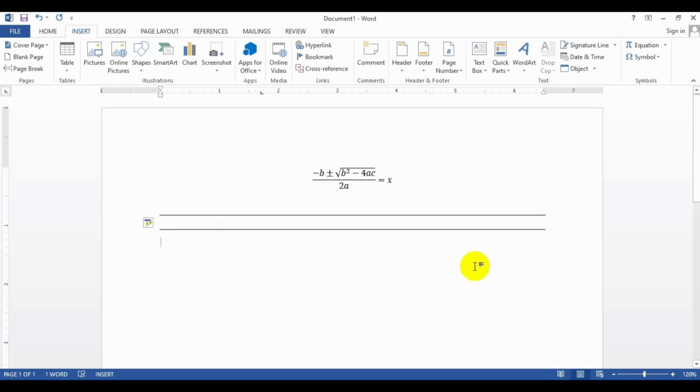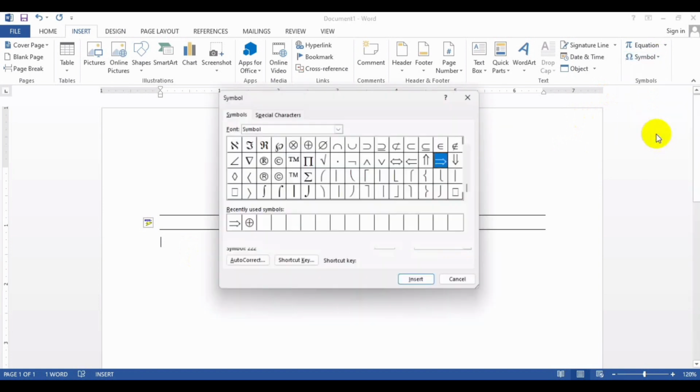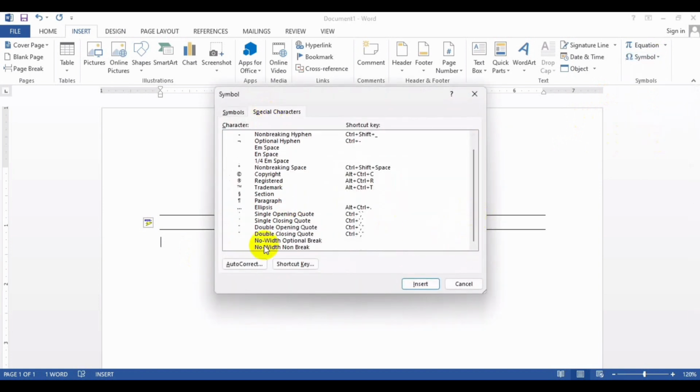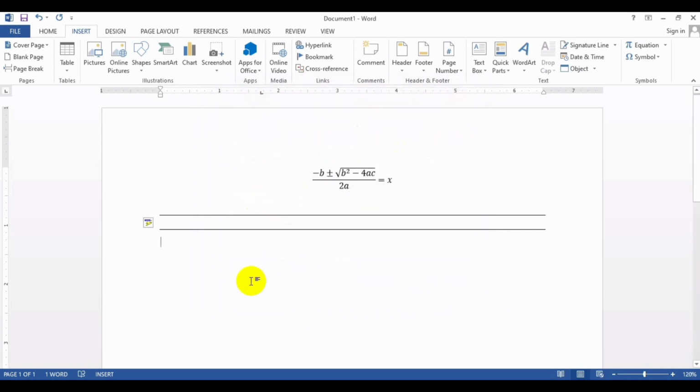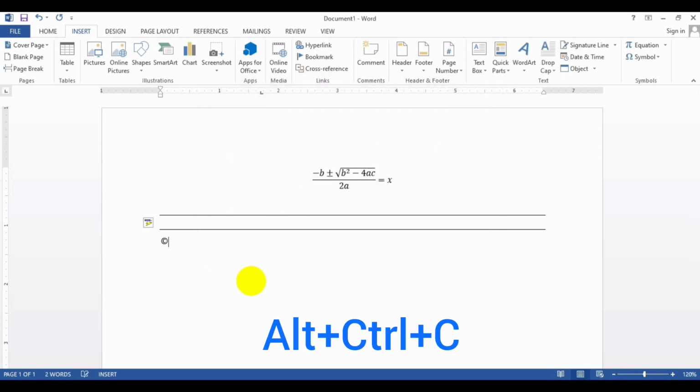Now let's go back to the symbol, more symbols and special characters. So we have all these shortcuts that you can use. Now let me press Alt Control C, so it will automatically change to copyright.